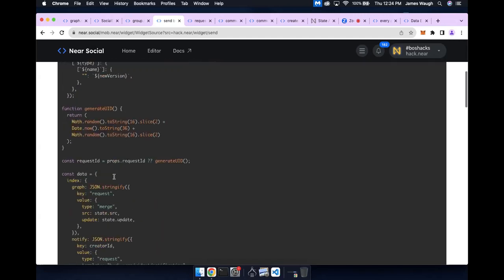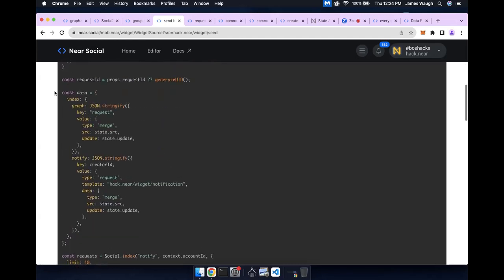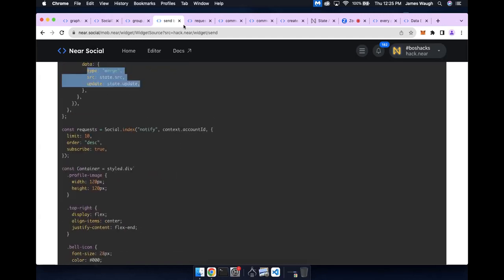And so that's what it does: it creates a widget, if that's the type of thing you're creating, with a specific name, and that's coming from the source. And then there's a new version. So then here's the data that you're actually saving, and it's really this right here, where you send in the merge, the source, and the update, and that shows up in the notifications. So then if we go, these are the requests. We go in here.